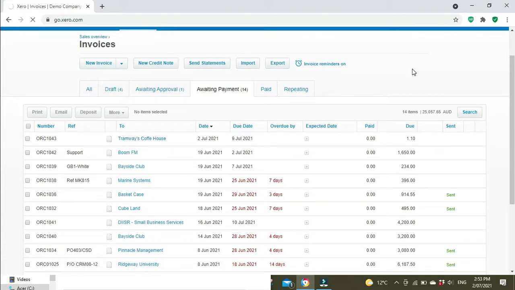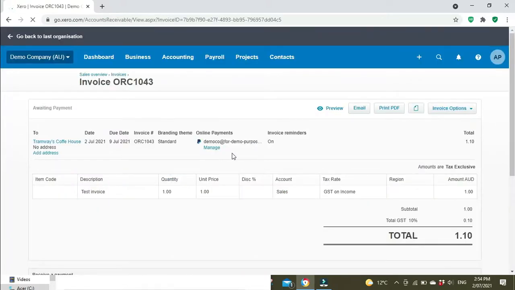But we'll go into this invoice now. And you can see here, what happens is when we switch the invoice reminders on, it switches it on for everything. But I believe it's only for everything after that point when you switch the invoices on. I don't think it will backdate and send reminders out on invoices from the past. So we can see invoice reminders are on for this one.